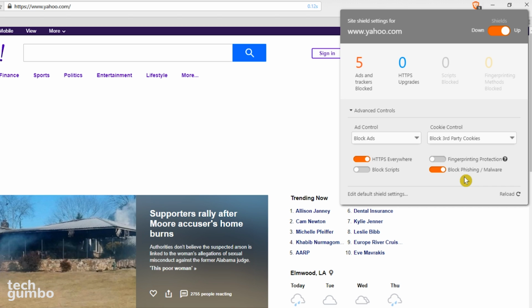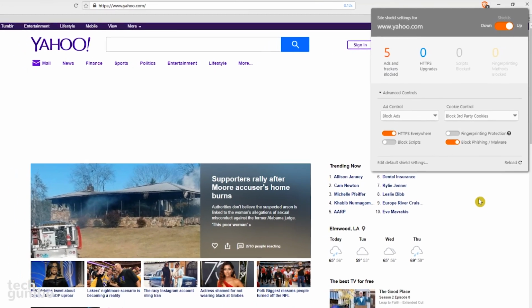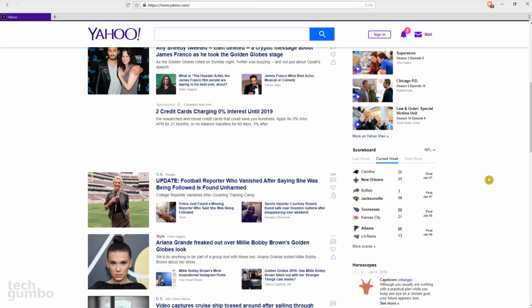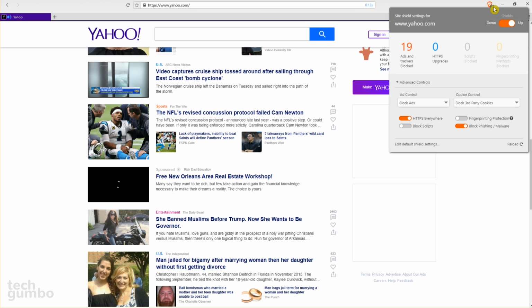If you have trouble loading certain sites, try turning off fingerprinting protection and block scripts. On this website, it's currently blocking 5 ads and trackers. As you scroll down the page, Brave will continue to block more ads and trackers. Opening up the panel, it now shows 20 blocked.